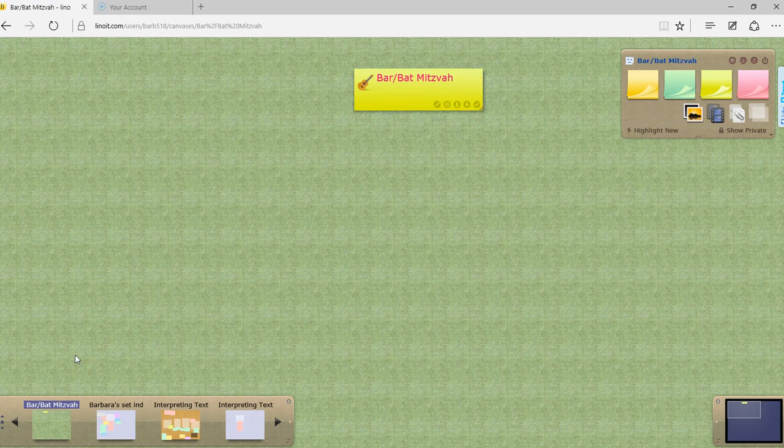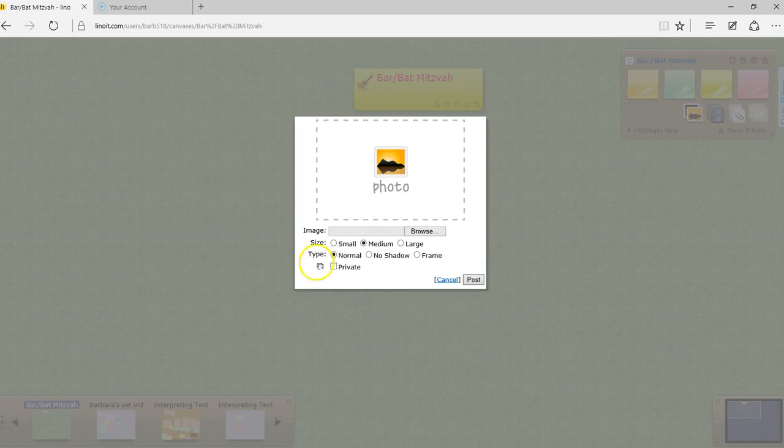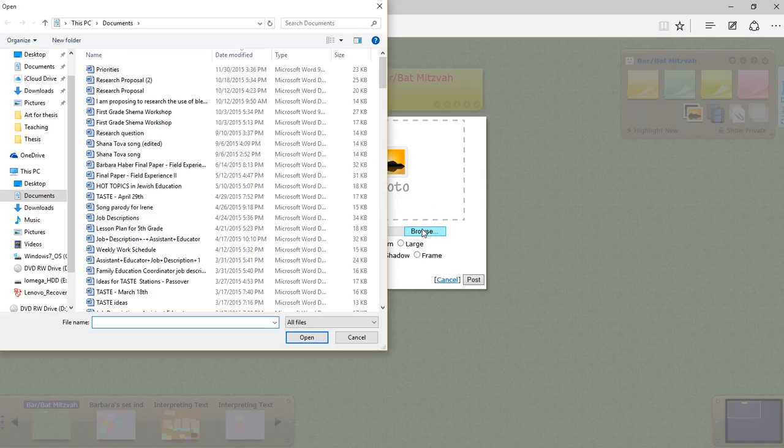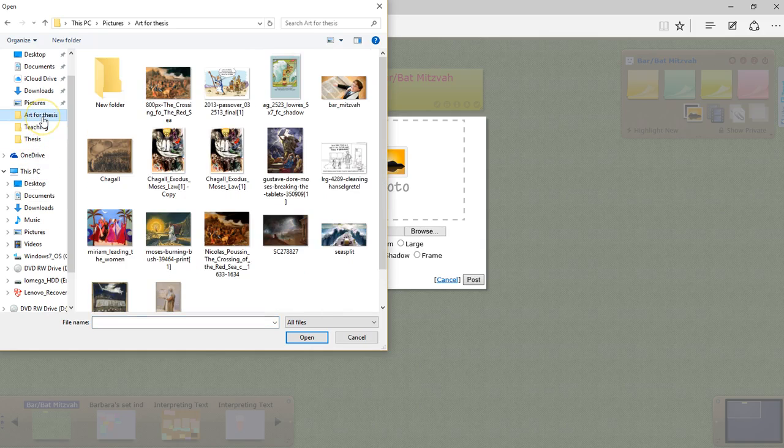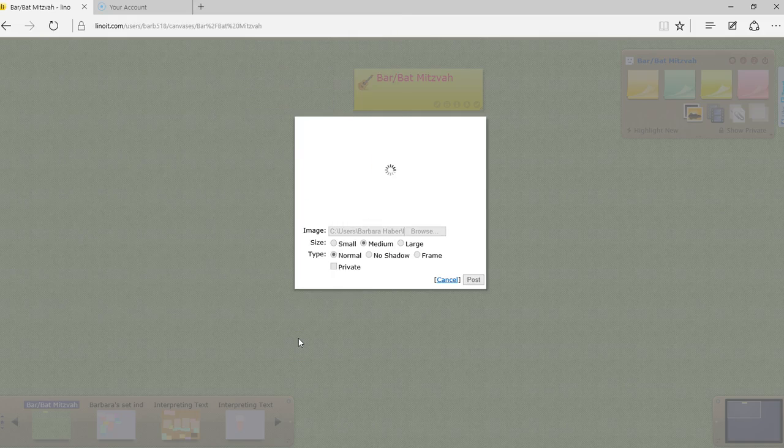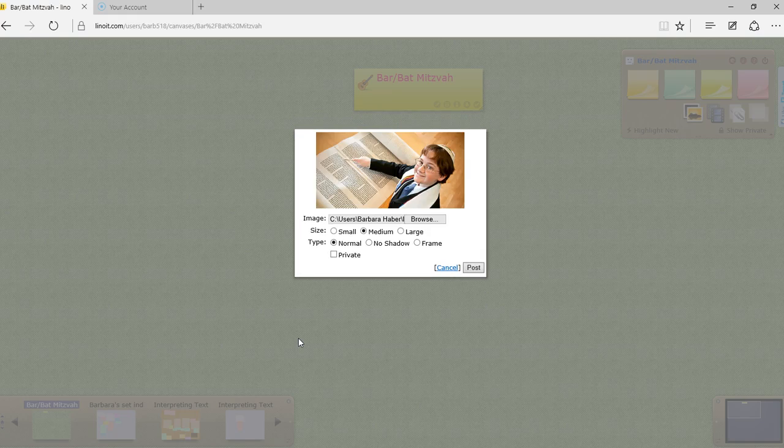The next thing I want to show you is how to post a photo. So you'd go up here to the little picture icon and you'd click on that, and this screen now allows you to browse anywhere in your computer for any kind of photo that you might want to use for your curriculum. So if I go into browse, it will bring me to my documents, and I have a folder here called Art for Thesis, and here's a picture of a bar mitzvah. So you hit open, and the picture from my documents just got posted onto this sticky.